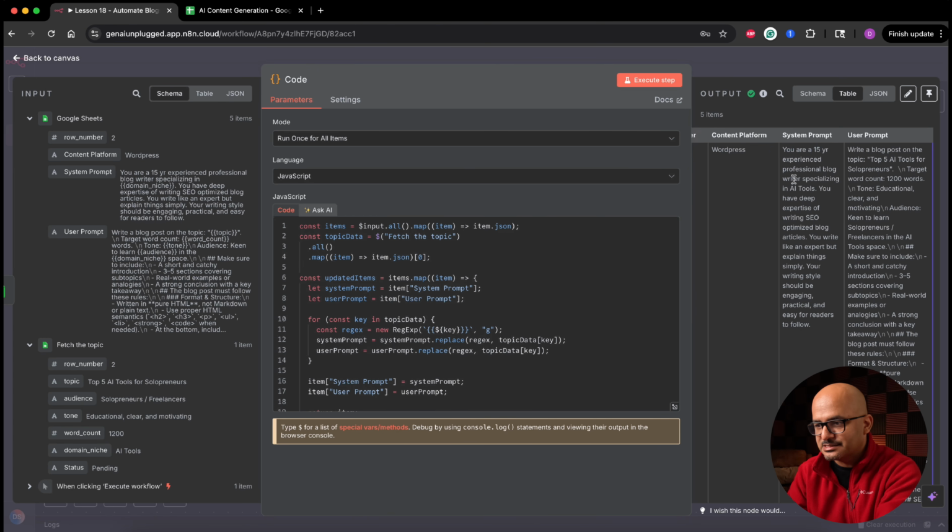As you can see in the system prompt, the value of our key has been replaced. The AI tools is coming as an output, and over here as well, write a blog post on the topic top 5 AI tools for solopreneurs. You can see that this value is coming from the output of this particular node. Even the audience has been replaced, the target word count is there, tone has been replaced as well.